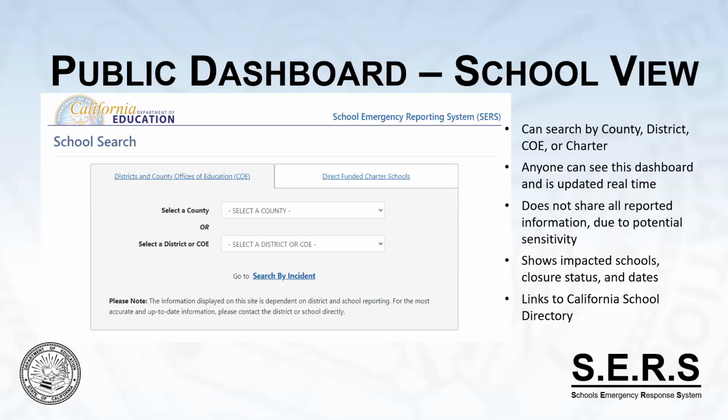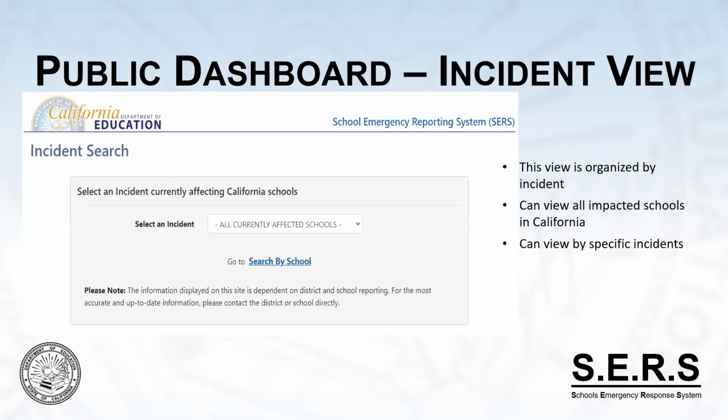You just have to select what you want to see, and then it will populate a list below. Although if you want to search by incident, you can click on that search by incident hyperlink, and we'll take you here, which is a very similar looking site. The default view is all currently affected schools.